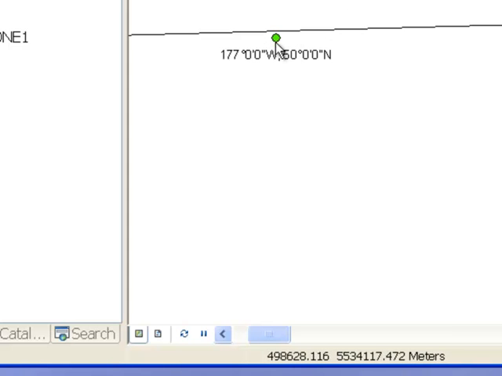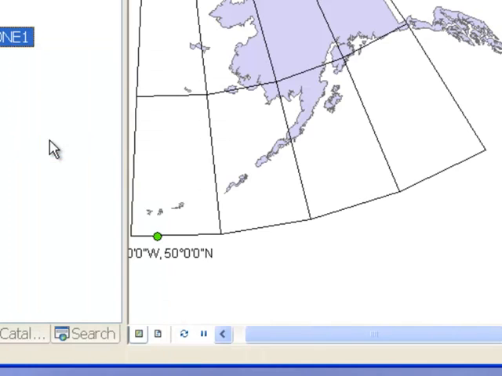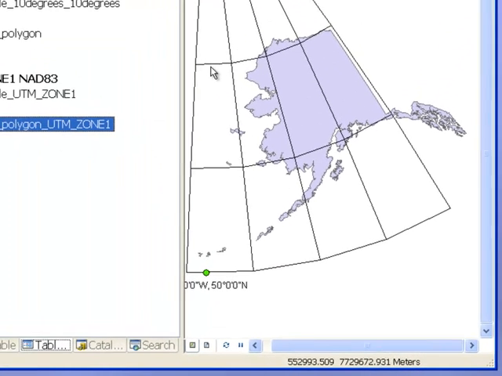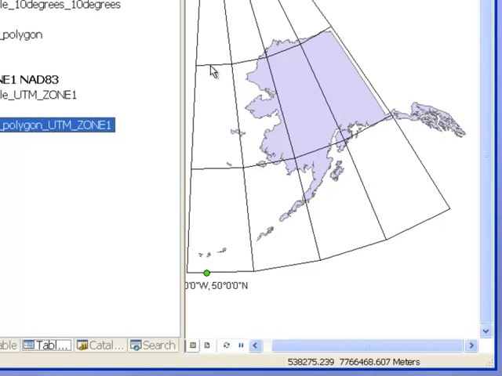And then once again, the Y value is how far north are we from the equator. So here we're 5,537,000 meters north of the equator. And then if I zoom to layer, and I go up here, I'm 7,776,468 meters north of the equator. So the Y value is always how far you are north of the equator, and the X value is always an arbitrary X value of 500,000 meters at the central meridian.